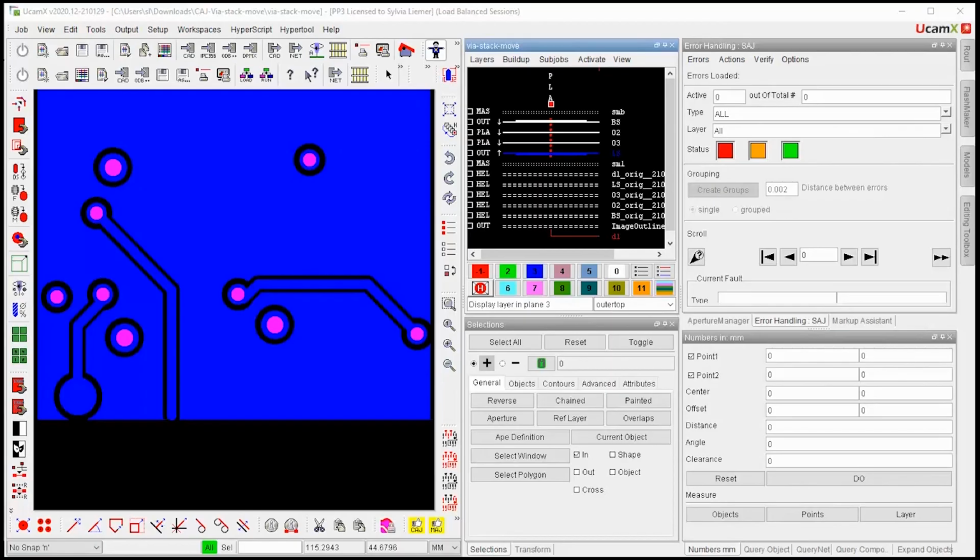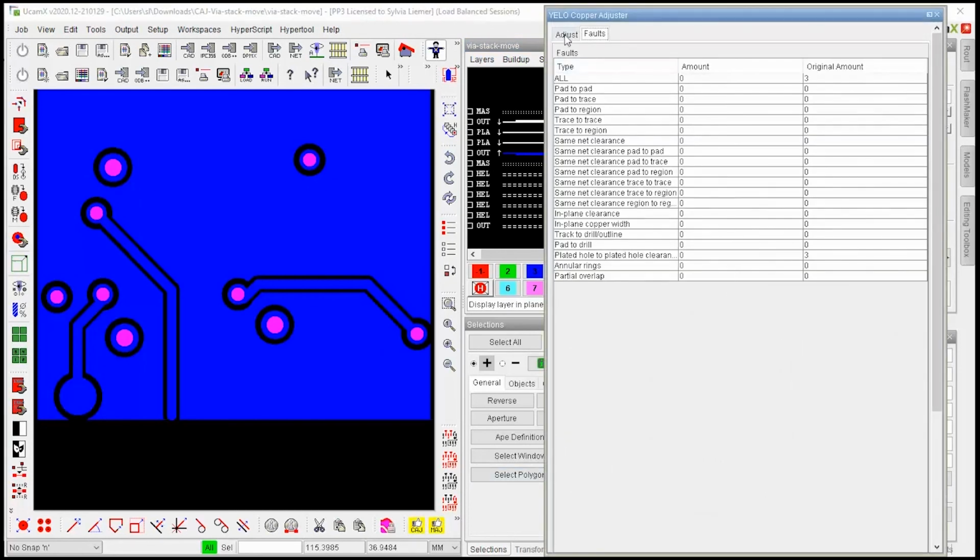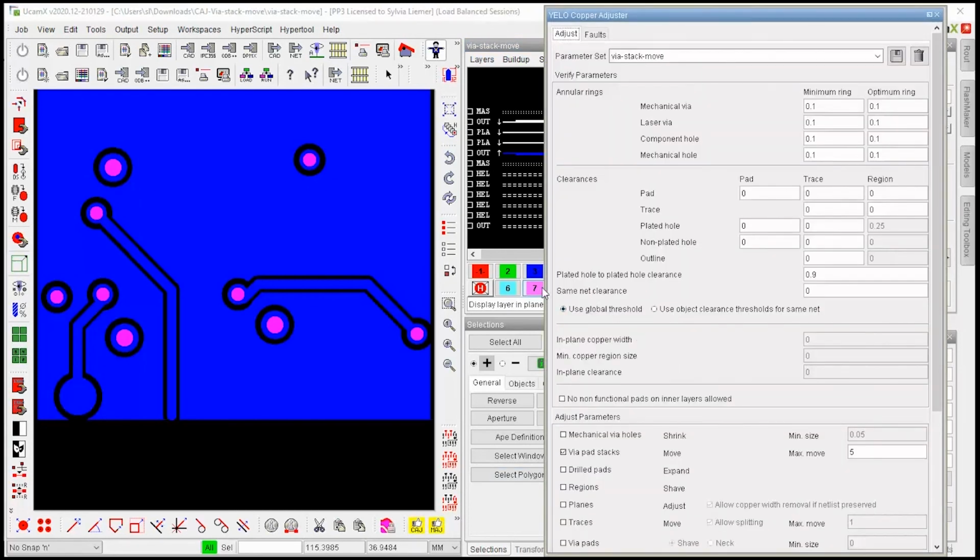While we are at it, let me show the new same net spacing to you. You find it in the Copper Adjuster menu, directly where the same net clearance was before. But now you not only have this single global threshold, which was working everywhere, now you can use the object clearance thresholds for the same net. So for example, a pad to trace, a trace to trace, and things like that.